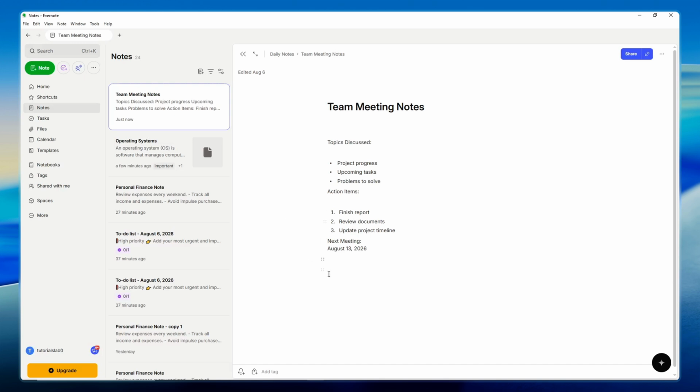Once you've opened the note you want to work with, click anywhere in the note where you'd like to upload the image. This action will open up a toolbar at the top of your screen, giving you access to various formatting and insertion options. This toolbar is your gateway to adding all kinds of content to your notes, not just images.